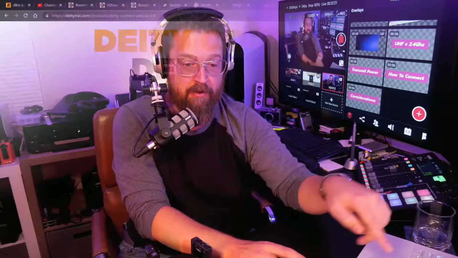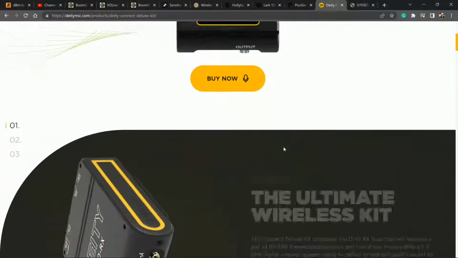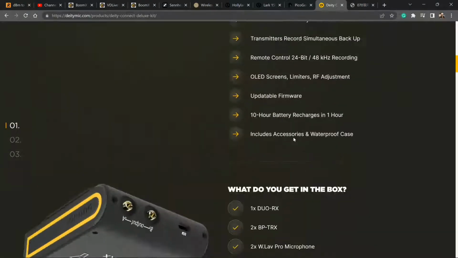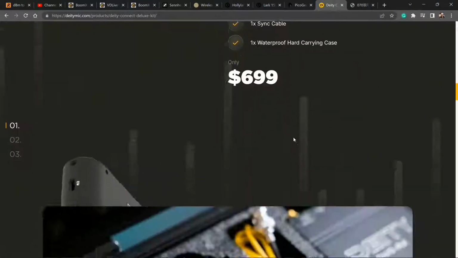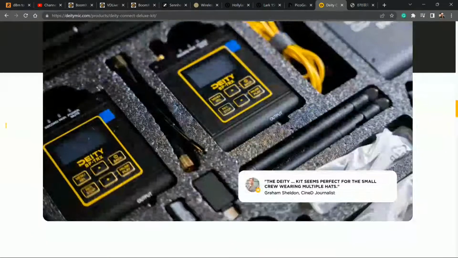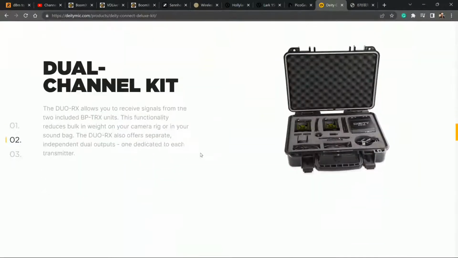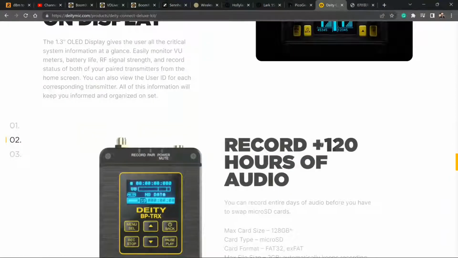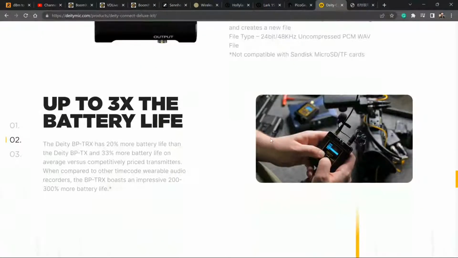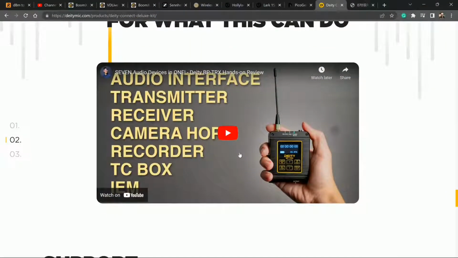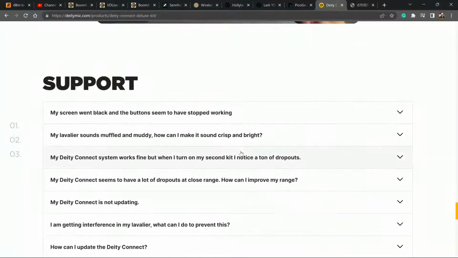Another one is actually the Deity Connect kit. Let's check it out right over here. This Deity Connect kit is really great, okay? It comes with a lot of stuff. This is like the ENG kit, whereby you get a connection, you get a battery pack for a lavalier mic. You also get one for a handheld or XLR mic. You get a connector for that. And you can record directly to this device in 24-bit 48K.